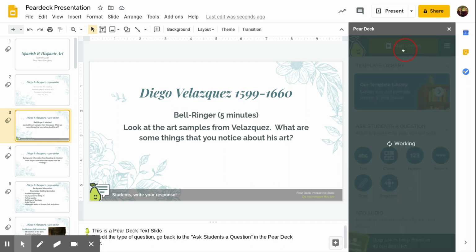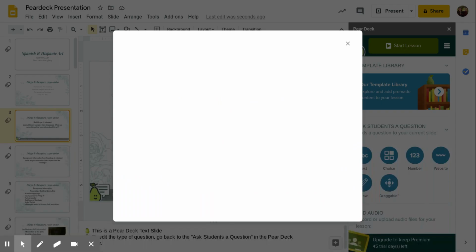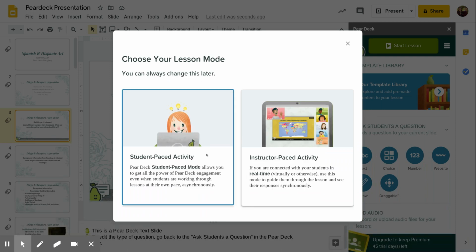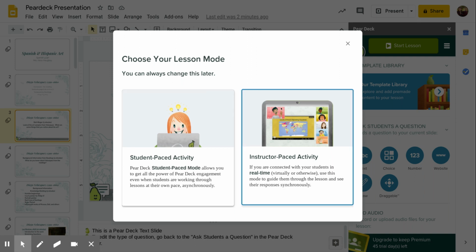Once you're finished, you're going to start the lesson. And you can decide, and you can always change this, is this going to be a student-paced lesson? So maybe for their virtual day, their continuous learning day, you want students to work through a PowerPoint, like in a flipped classroom scenario, and you want to check for understanding. You could choose this to be a self-paced activity, or you could choose it to be an instructor-paced activity where it would be in real time.